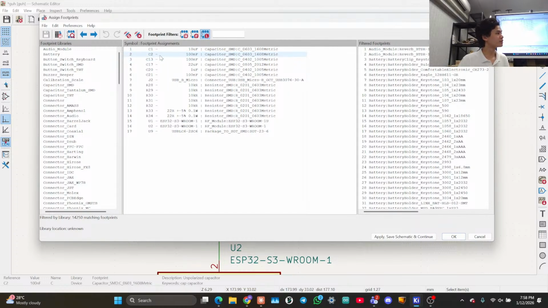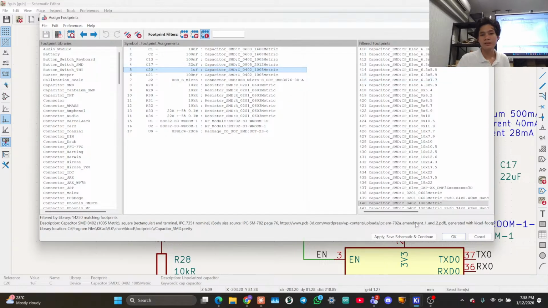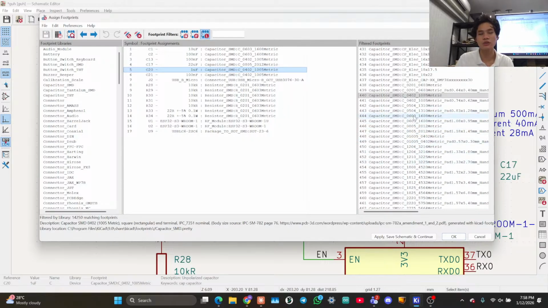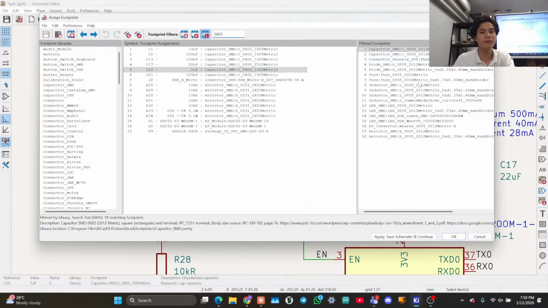Why is the list different? Okay, so find the component designator that you wanted. Let's say I wanted to change C20. You can find it in this big list. You can search for related ones in here, or you can search in the search bar up top. So maybe I want 0805. Then it'll filter everything that's 0805 in the name, and then I can choose this 0805, and then I can apply and continue. You have to apply. Don't just press OK.